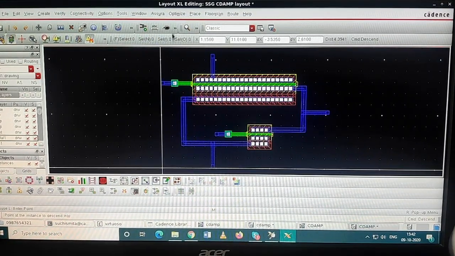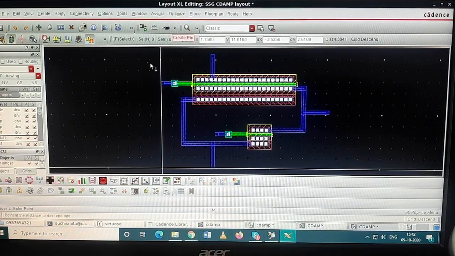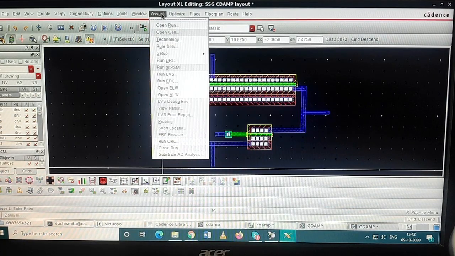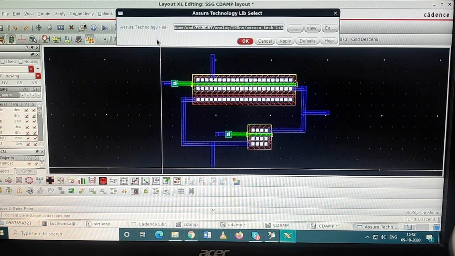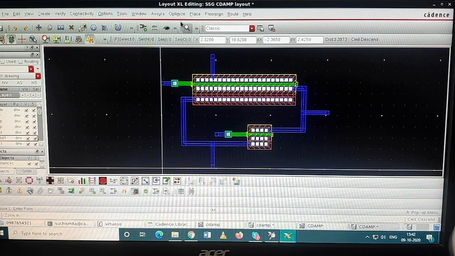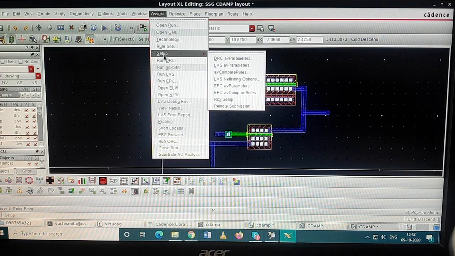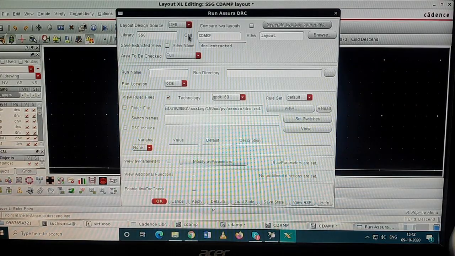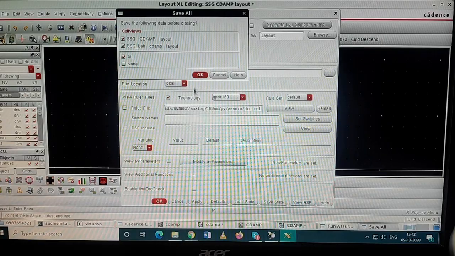So now after I've saved it, we'll go to Assura. Technology is already set up. Now I'll do run DRC. GPDK 180 is written. I'll just click on OK.